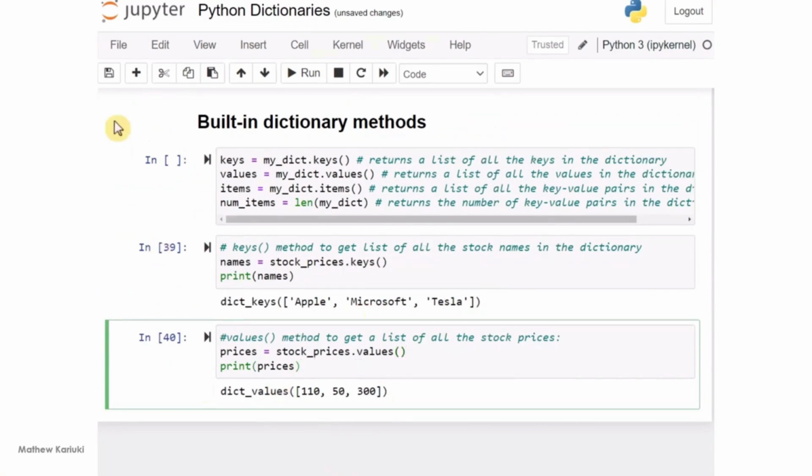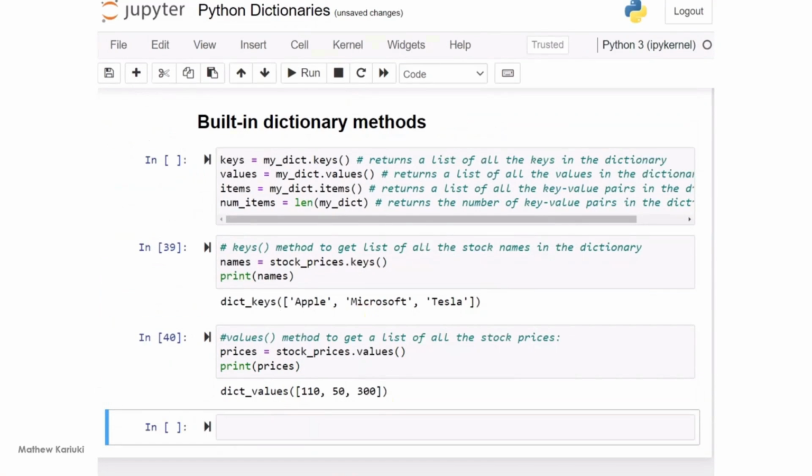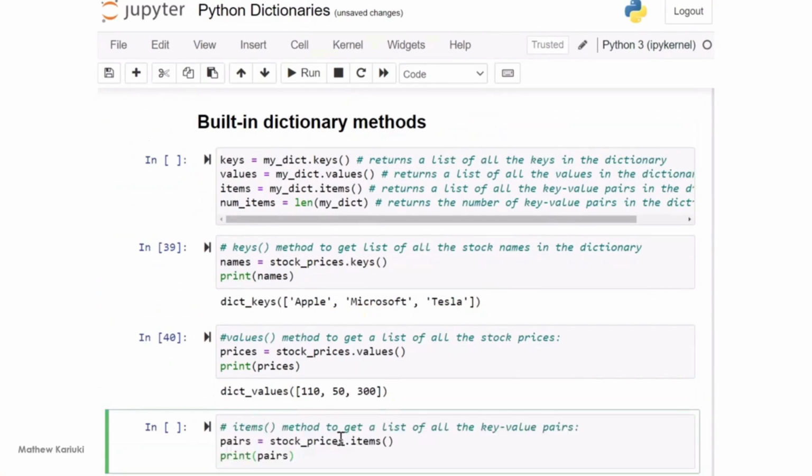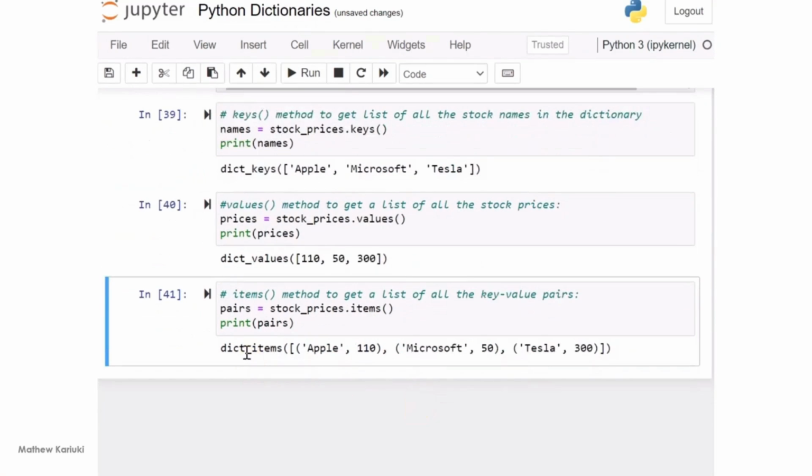So for the next example, to further demonstrate these methods, we can have the items method. And for items, we are going to get the stocks and their corresponding prices. They'll come in pairs. So if I execute this, you see we get dict_items: Apple and its corresponding price, Microsoft and its corresponding price, and Tesla and its corresponding price. And something interesting here is that overall, that is a list of the key value pairs.